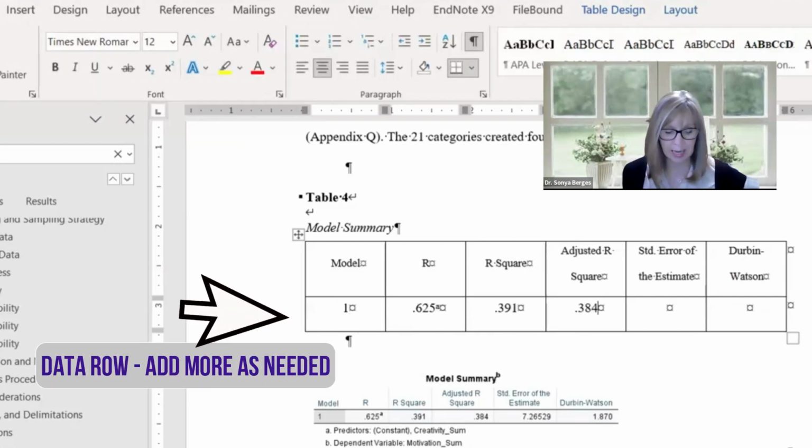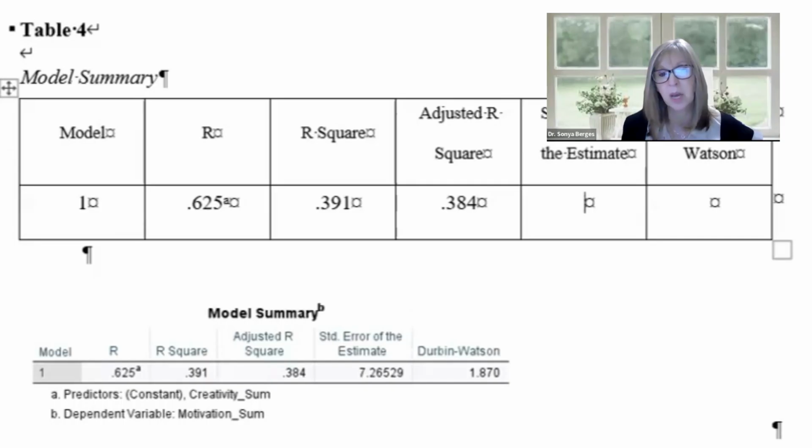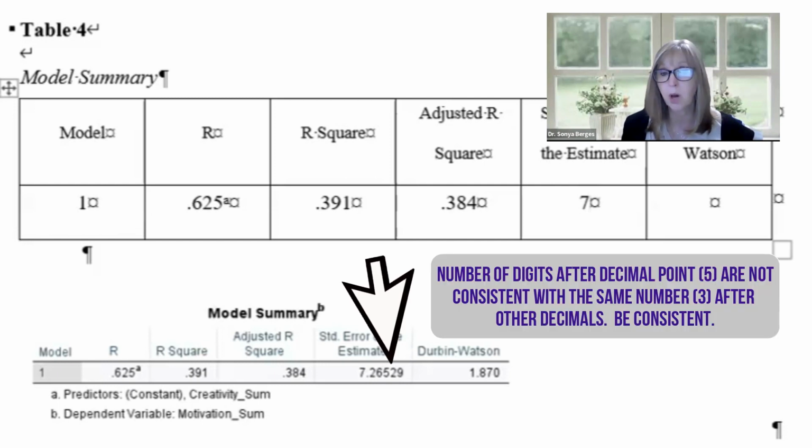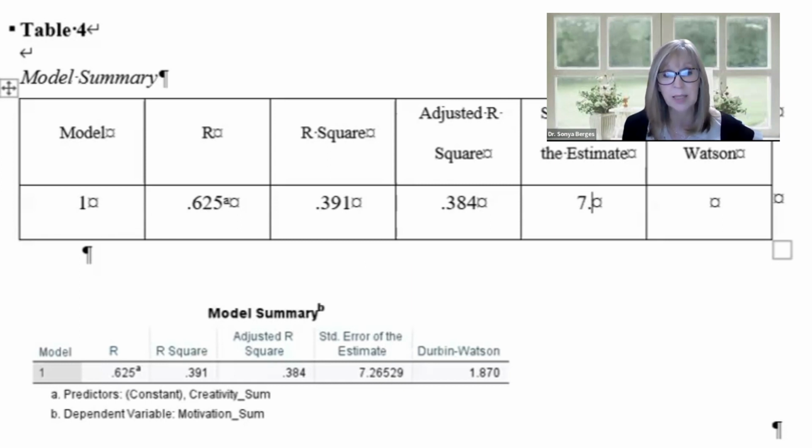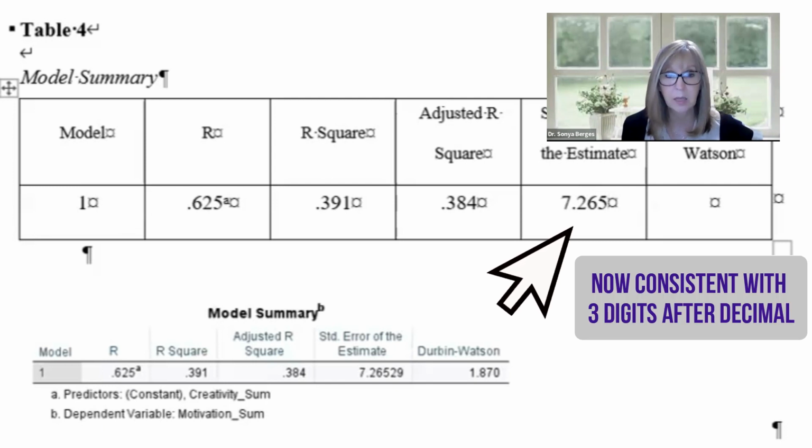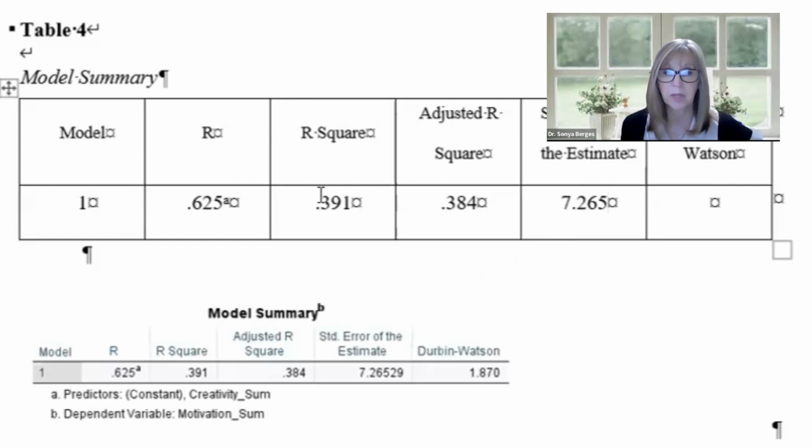As we are entering data, APA's guideline is that you want to stay consistent with the number of digits beyond the decimal point. You notice that in my standard error of estimates, I've got a rather long number. So instead of typing in the 7.266529, I'm going to stop at the 100th place and round. Since that one would round to 5, we're going to stop there.